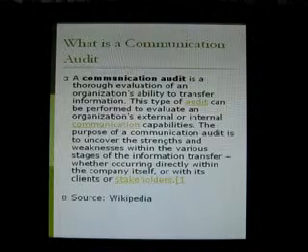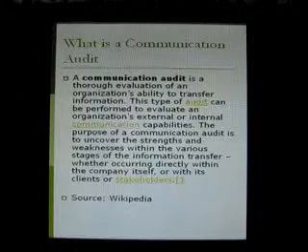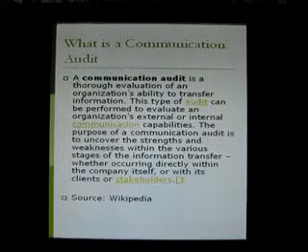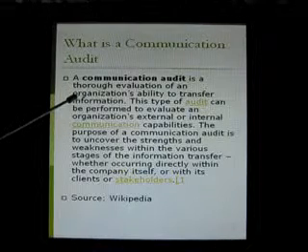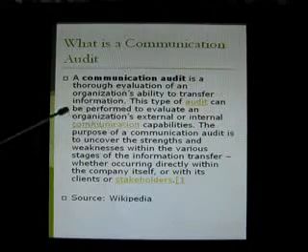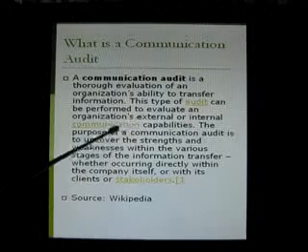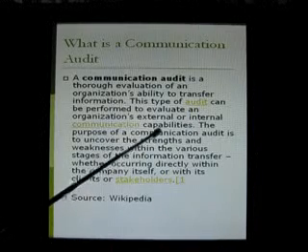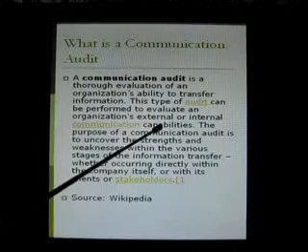So now that we have defined what is an organization, what is communication, and what is OrgaComm, we are now ready to define what is a communication audit, which is your project. Once again, from Wikipedia, a communication audit is a thorough evaluation of an organization's ability to transfer information, aka the messages. This type of audit can be performed to evaluate an organization's external or internal communication capabilities, and we have learned that the typical business organization has both internal as well as external publics.